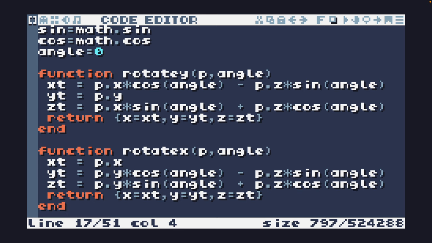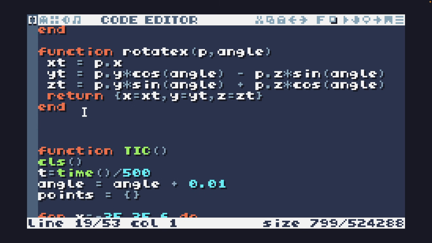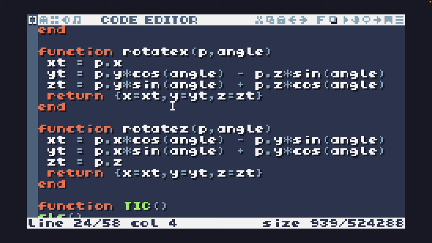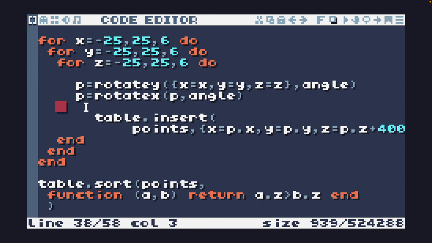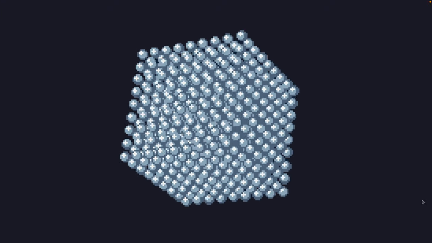And just for the sake of completion, I'll pop in the Z rotation code as well. So you can see for the rotate X, the X coordinate doesn't move. For rotate Z, the Z coordinate doesn't move. And I will add one more rotation here. P equals rotate Z, P. And now we should have our cube rotating on all three axes.